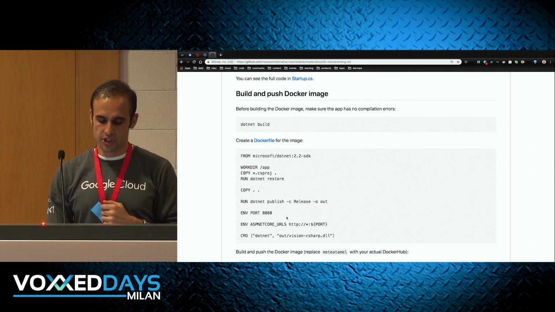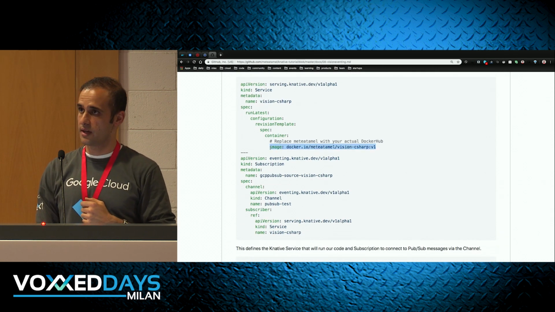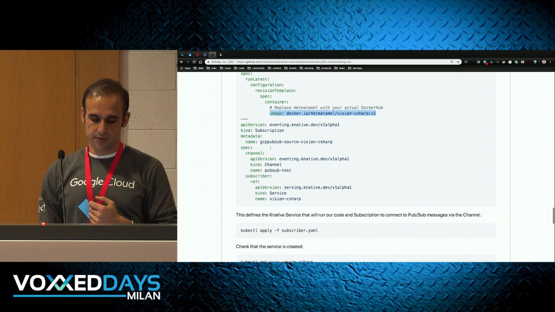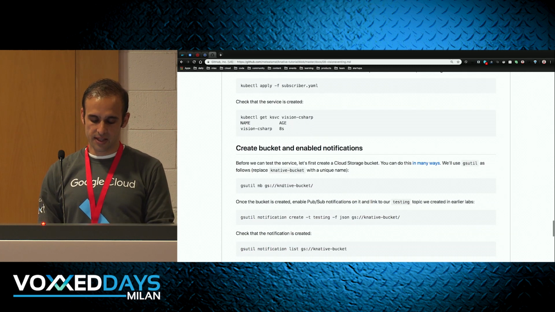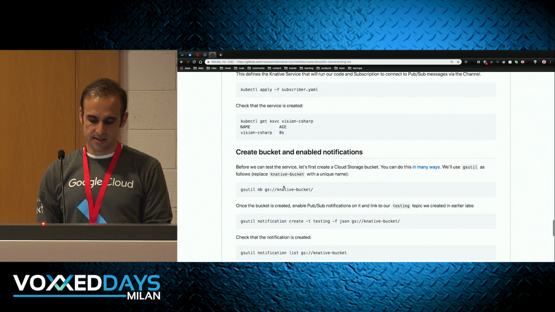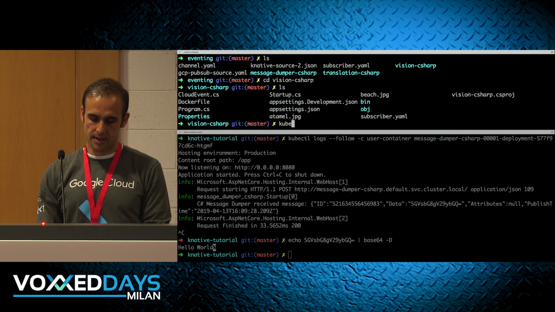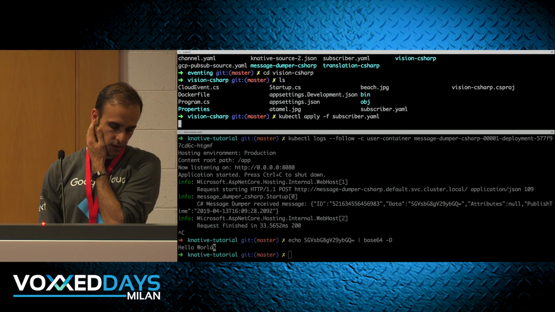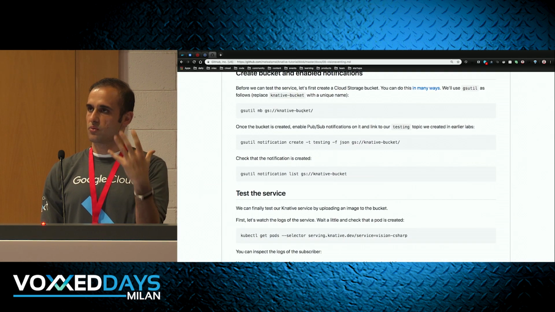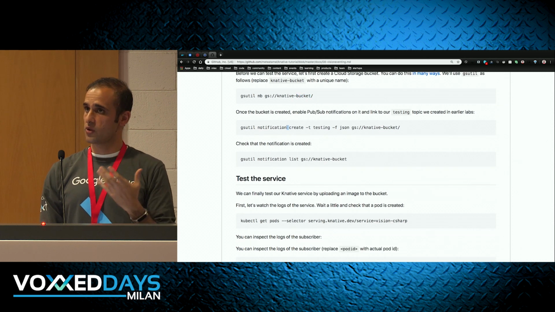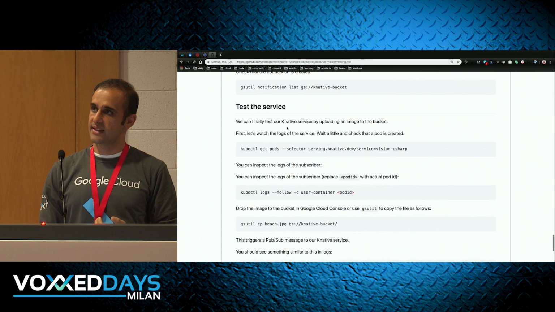So we create an image and push it to Docker Hub. And then we create a service just like before, except we are pointing to the image that we just pushed. And then we create a subscription to the channel that connects the channel and the service. And that's it. So first let's get this initialized. So this is C#, kubectl apply. This creates a service and subscription. And then what I'm doing here is that I created a bucket where I can save my image. Then I enabled notifications on the bucket so that every time I save an image, it sends a Pub/Sub message. And then finally, we can test our service, right?